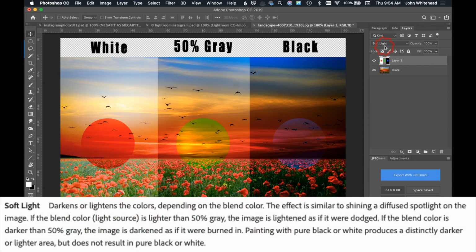Soft light darkens or lightens the colors depending on the blend color. The effect is similar to shining a diffuse spotlight on the image. If the blend color light source is lighter than 50% gray, the image is lightened as if it were dodged. If the blend color is darker than 50% gray, the image is darkened as if it were burned in. Painting with a pure black or white.